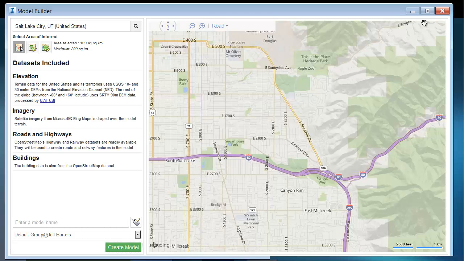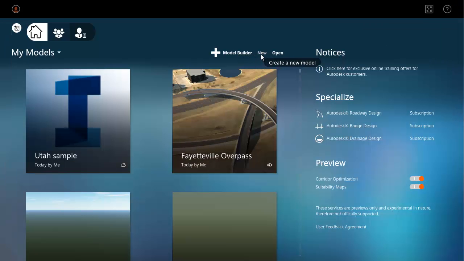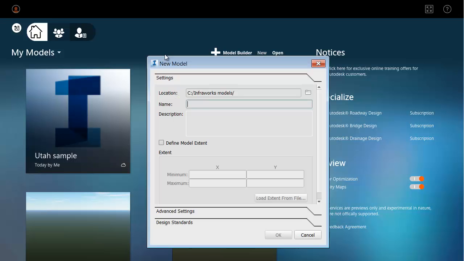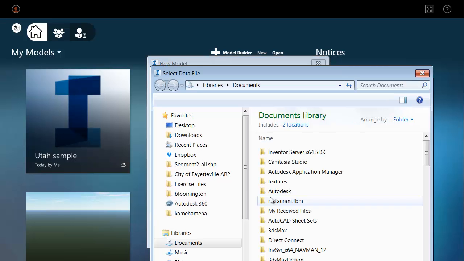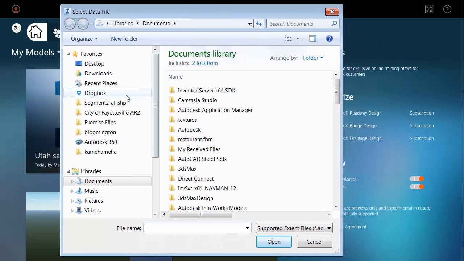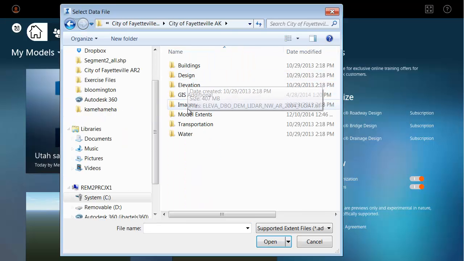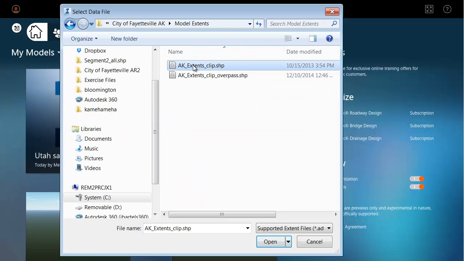While it's doing that, we will build a model from scratch. Let me go ahead and close this. To build a brand new model, I'm just going to come up and click New, and I'm going to call this Fayetteville Model. I'm building this from data that I extracted from the internet. We'll define a model extent. I'll load the extent from a file. What I'm doing here is grabbing a shape file. It's just a simple rectangle that's going to define the boundary of my model.